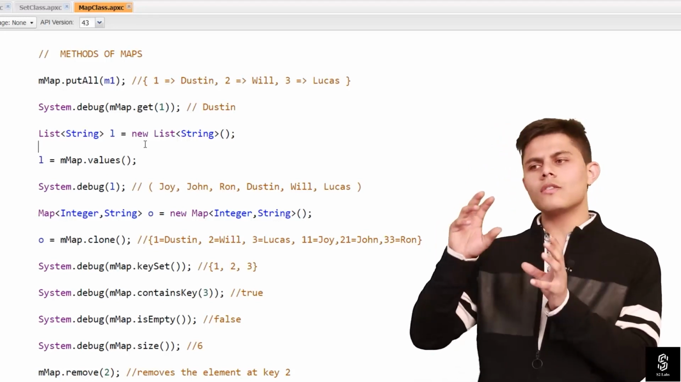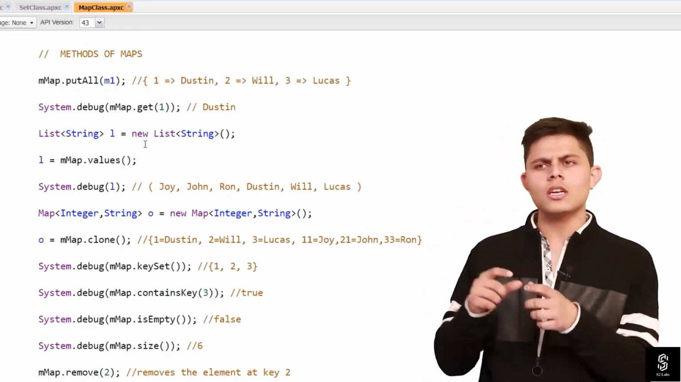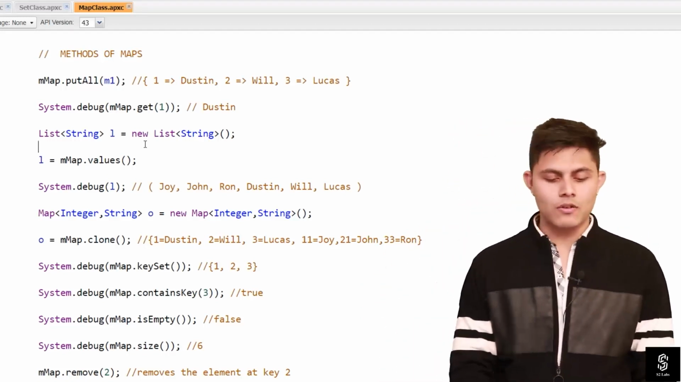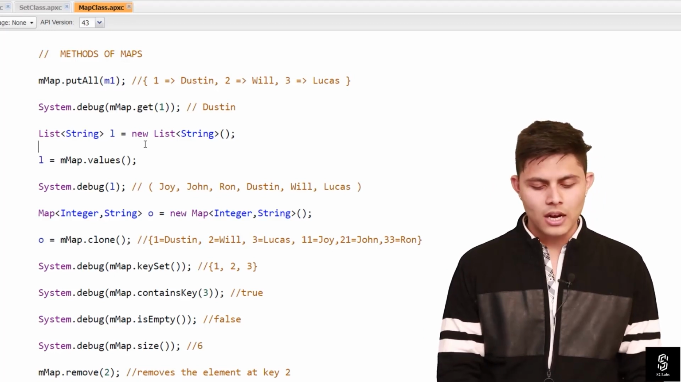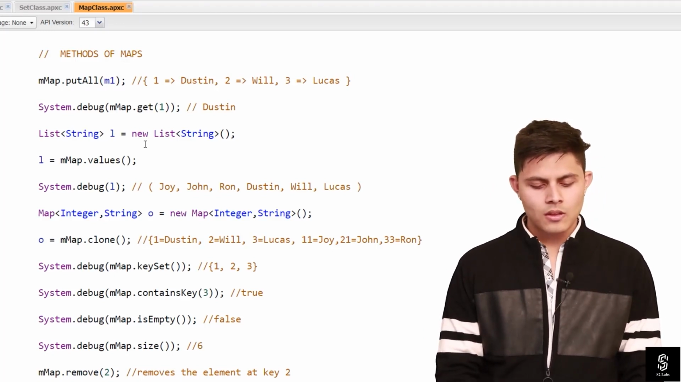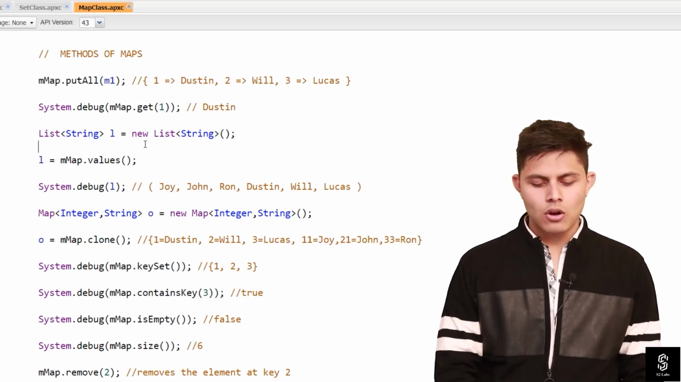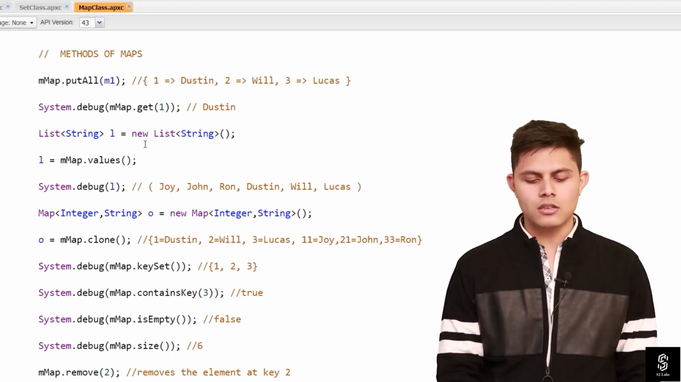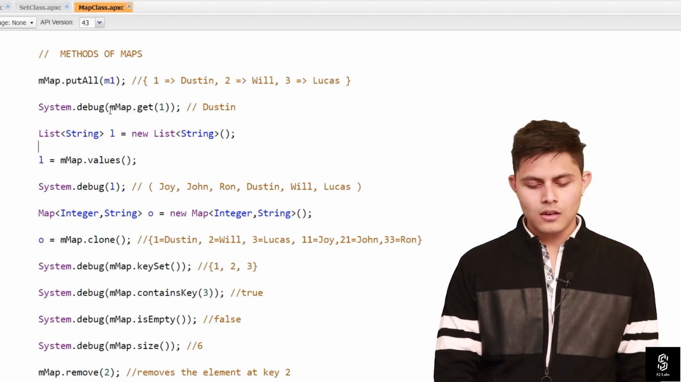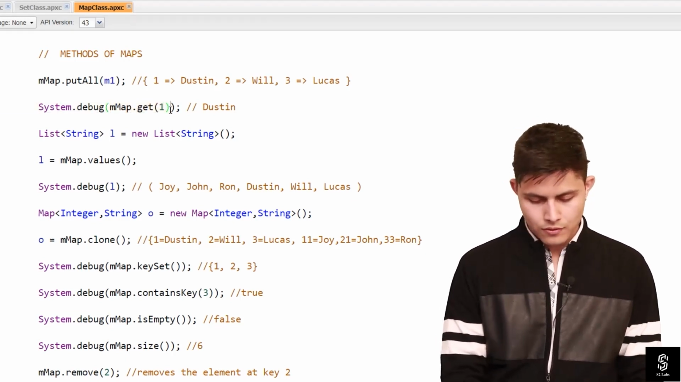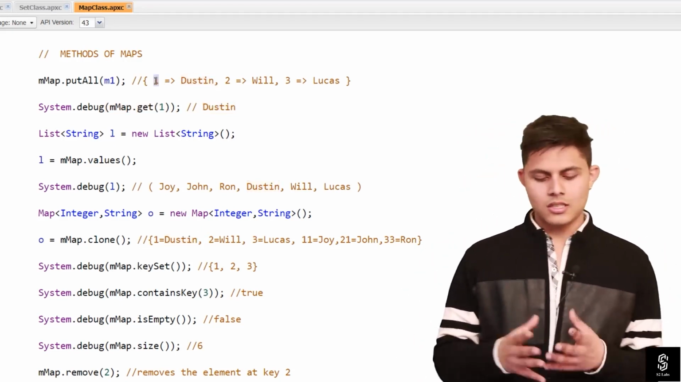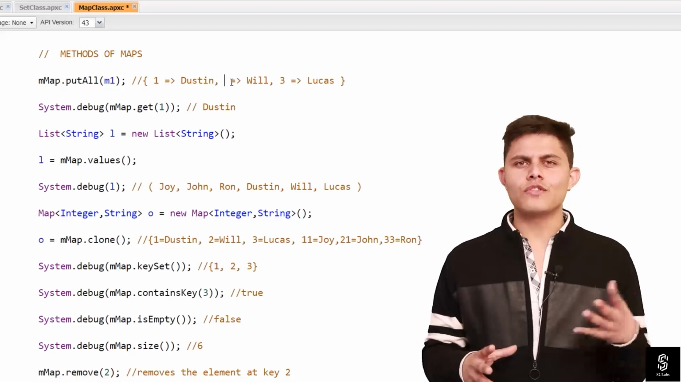So the name of the student which is stored with that particular roll number, which is 40, will be returned by this get method, and this is exactly what is happening over here. If I'm writing mMap.get(1), it's returning Dustin. Why? Because on key 1 Dustin is stored. If the key was 10 for Dustin and 1 for Will, then Will would have been the output for this one. Just an example. So this is basically the use of the get method.